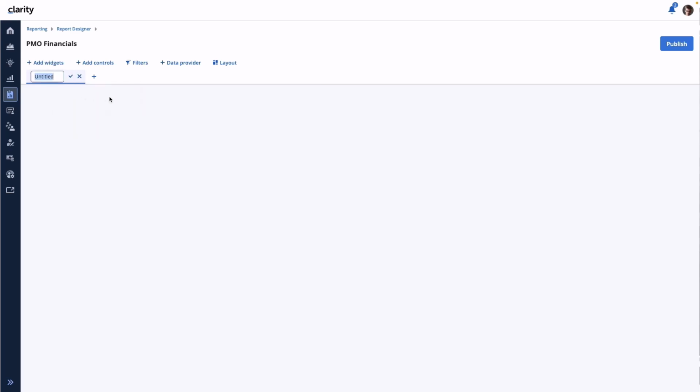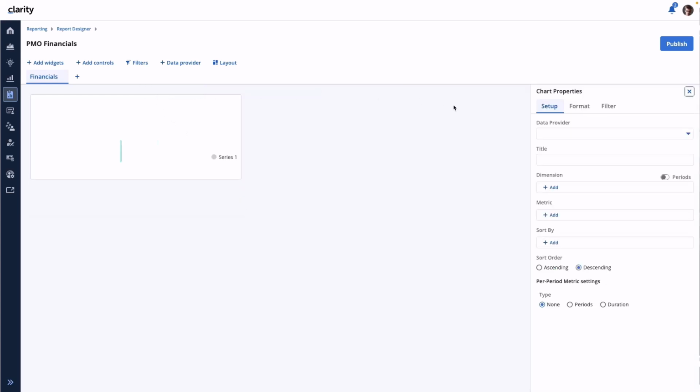Let's go ahead and rename this tab, call it Financials. Now, the first area I'm going to cover in terms of enhancements are the new enhancements to the bar and column widgets. So let's do a bar widget. The same enhancements apply to the column widget as well. Let's make the data provider projects. We call this one monthly costs.